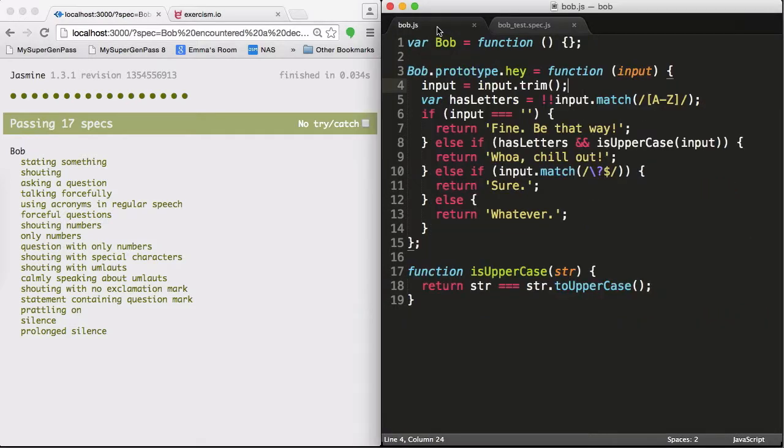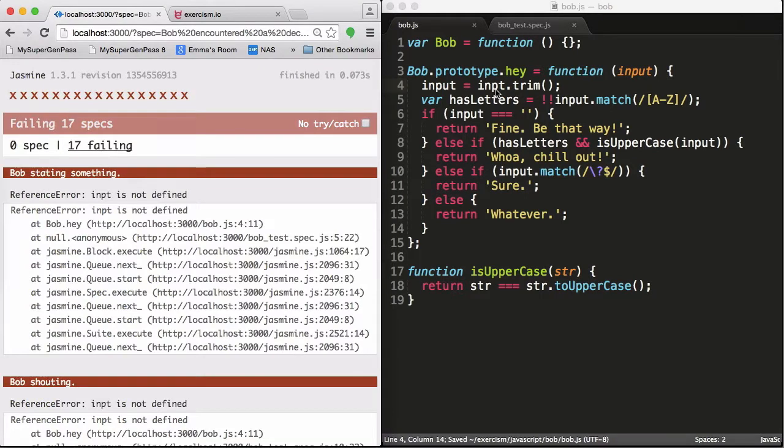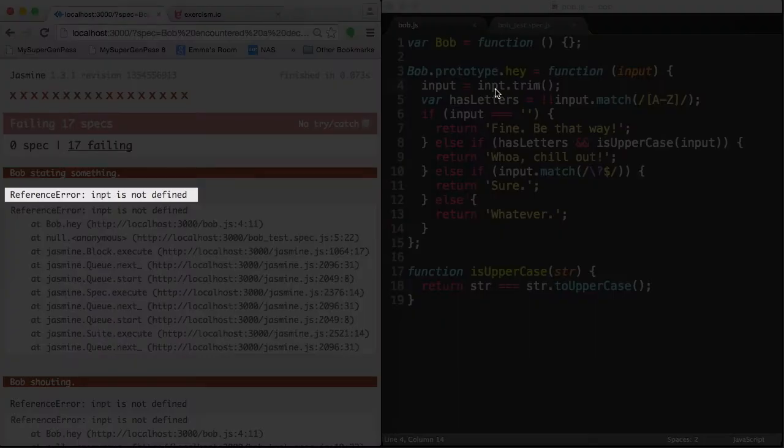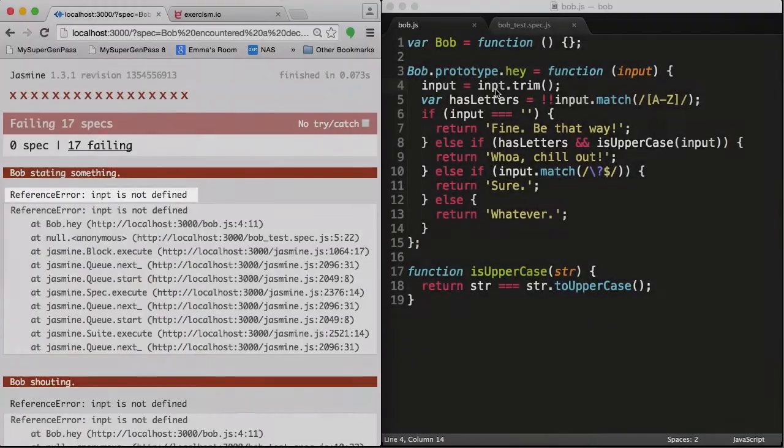Now, I'm going to introduce some mistakes just to see what errors they will produce. What would happen if I misspell this input variable? Why, I get an error. The first thing to do when you get an error is to read it out loud. So let's do this together. Are you ready? Reference error. Impt is not defined. The second thing to do is to look up the error location in your text editor.